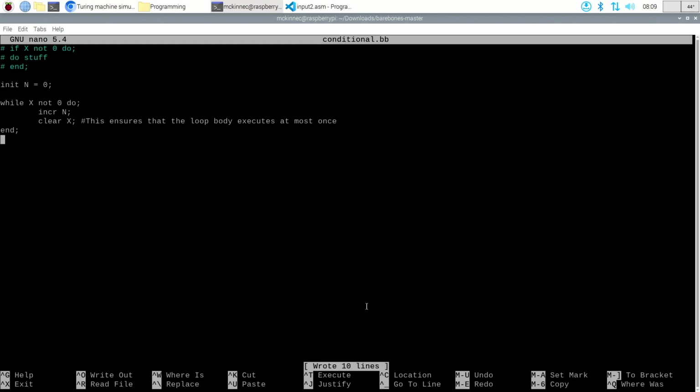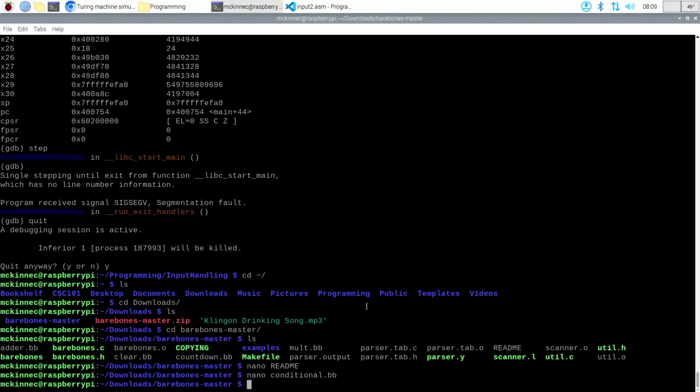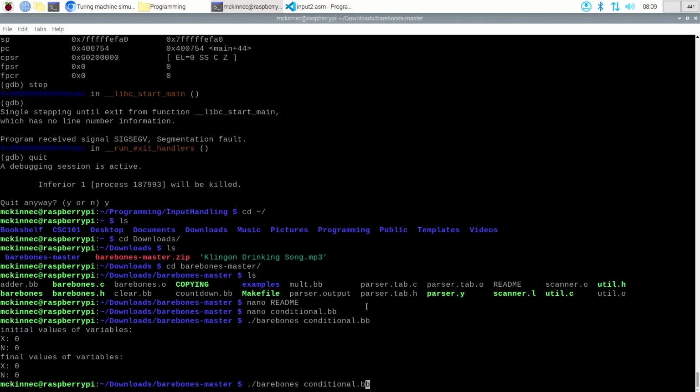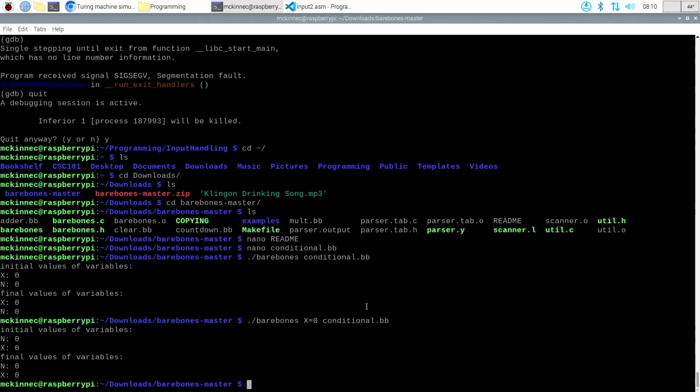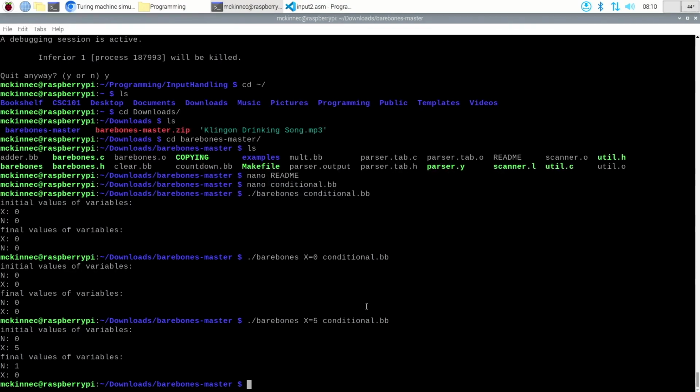All right. So let's save this and actually run it and make sure that I'm not full of it. What did I call this? Conditionals.bb. Oh, and I didn't specify what x was. So if I set x equal to 0, what should be the ending value of n? 0. Okay, because I never actually incremented it. And is that what I see? Yep, okay. And if I set x to be anything other than 0, like 5, it only increments n once, and x gets reset to 0. Okay, so there we go.